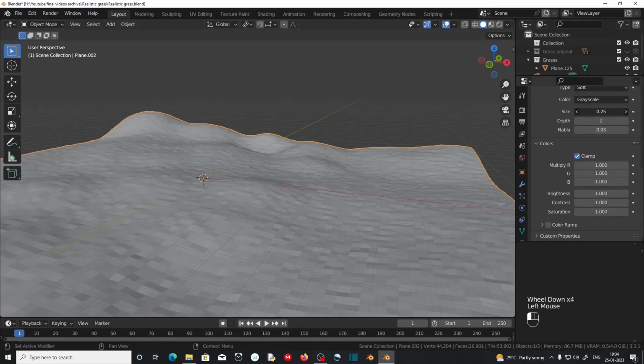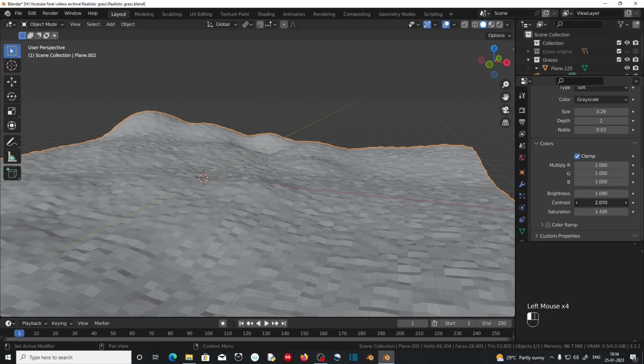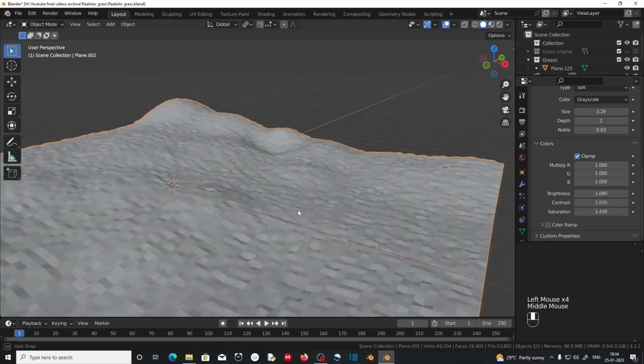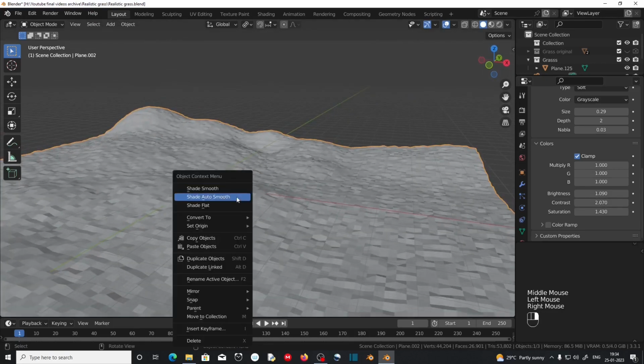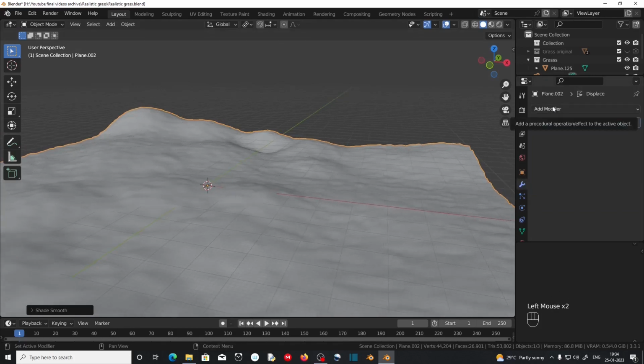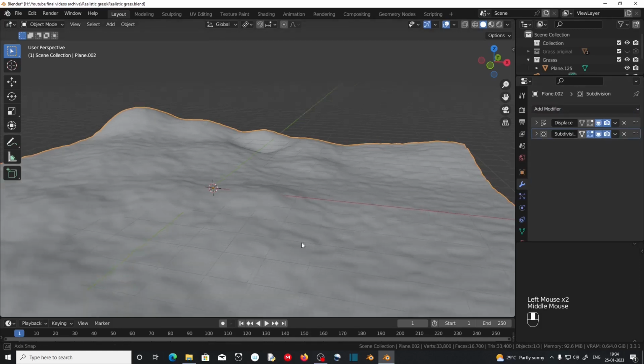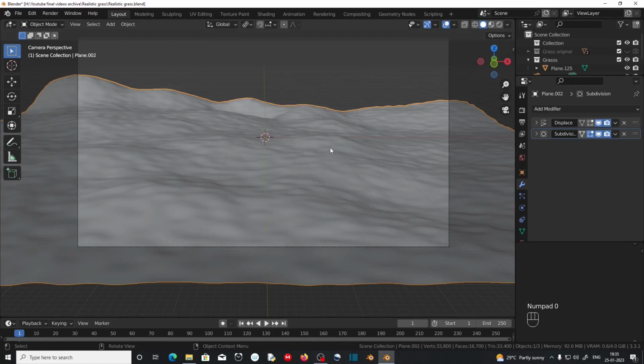I'm gonna increase the size to something like this, then go to colors and change the brightness and contrast and change the values according to preferences. As you can see, it's looking like this. Select this, right click, shade smooth. Now go to modifier properties. We need to add a subdivision modifier, add modifier, subdivision surface modifier. I'm gonna change this both to 1, then minimize this. If you go to camera view, you can see our plane like this.